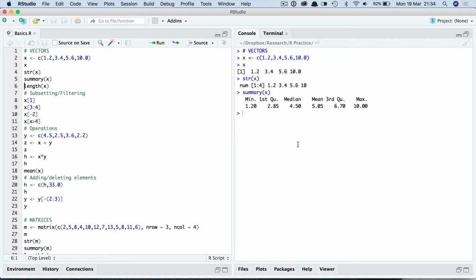So if you use a summary command on a vector, then as you can see, if it's a numeric vector, you get some various descriptive statistics: the minimum value, the maximum, first quartile, third quartile, and the median and mean. If you run that command on other objects like a matrix or a data frame, you'll get a different type of information. It will be information appropriate to the particular object.